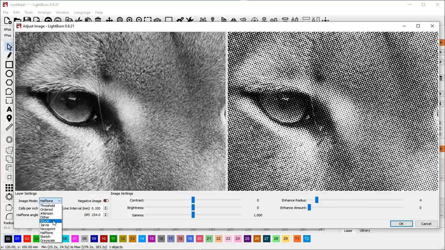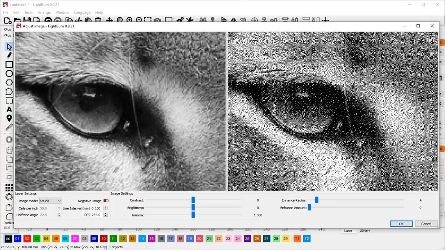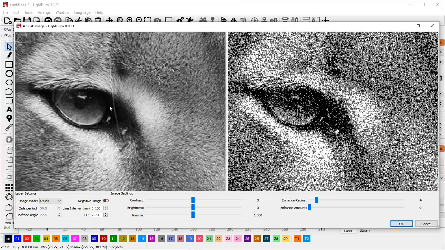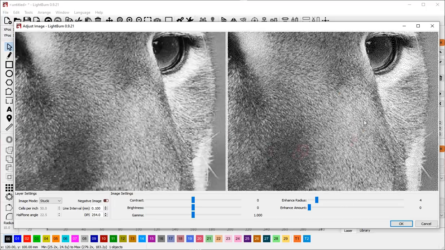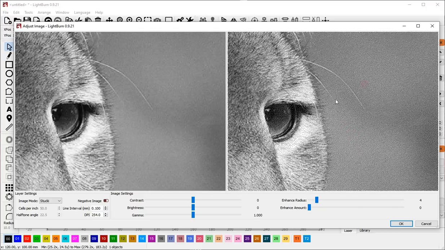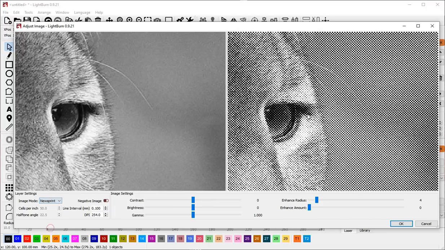If I put this on Stucki, which is my personal favorite dithering mode, for images at least, for photographic things, you can see individual dots here. I can go and look to make sure that various details that I want captured in the output look correct. And this dithered output version is live. So for example, I'm going to change this to newsprint just because it updates quickly.